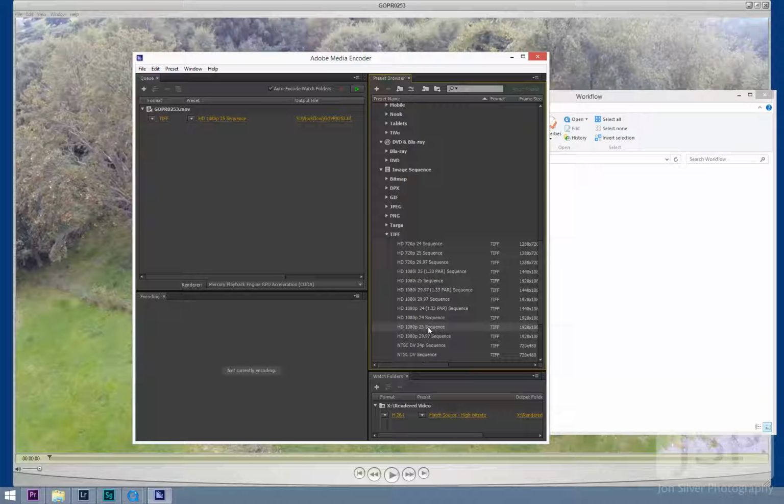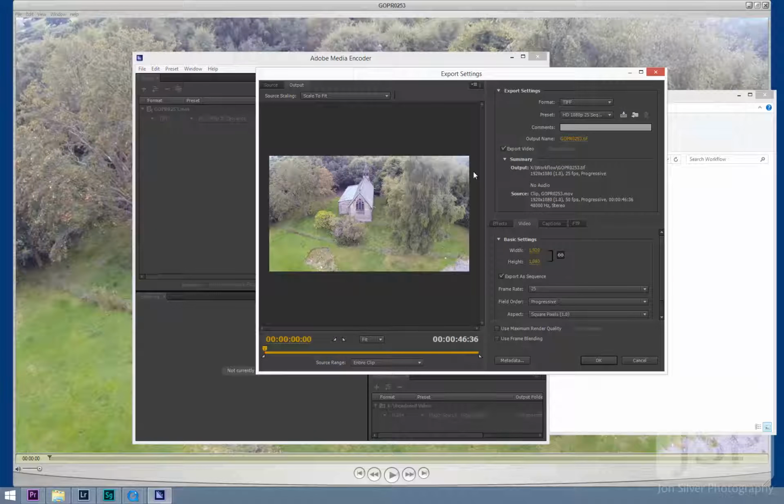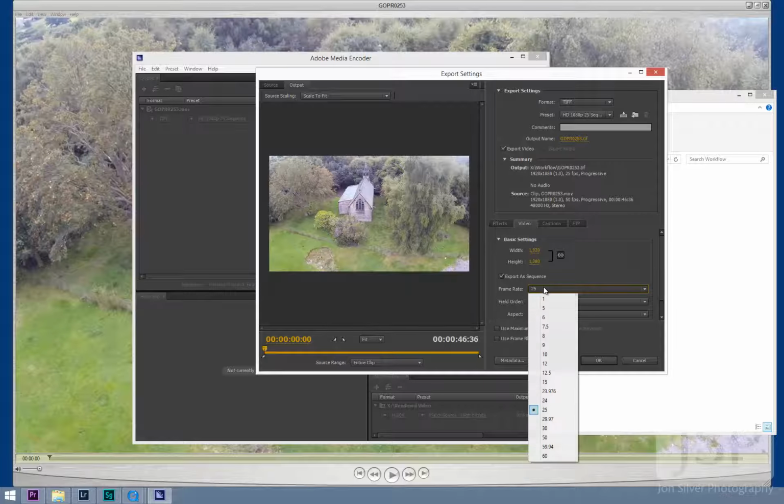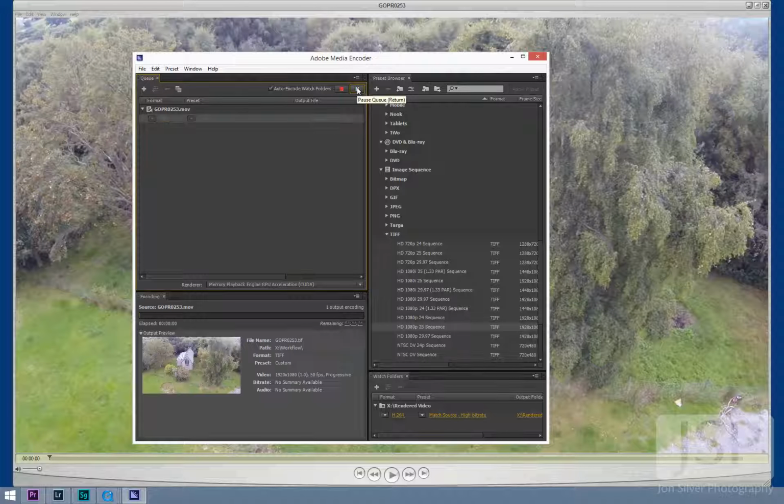My original video clip was 50 frames per second. If I use this 25 frames per second preset, I'm going to extract only half of the original frames. So it's important to ensure that you've selected the correct frame rate for output. Just match it, and OK. As soon as we press start, it's going to start extracting those frames. That'll take a few minutes.